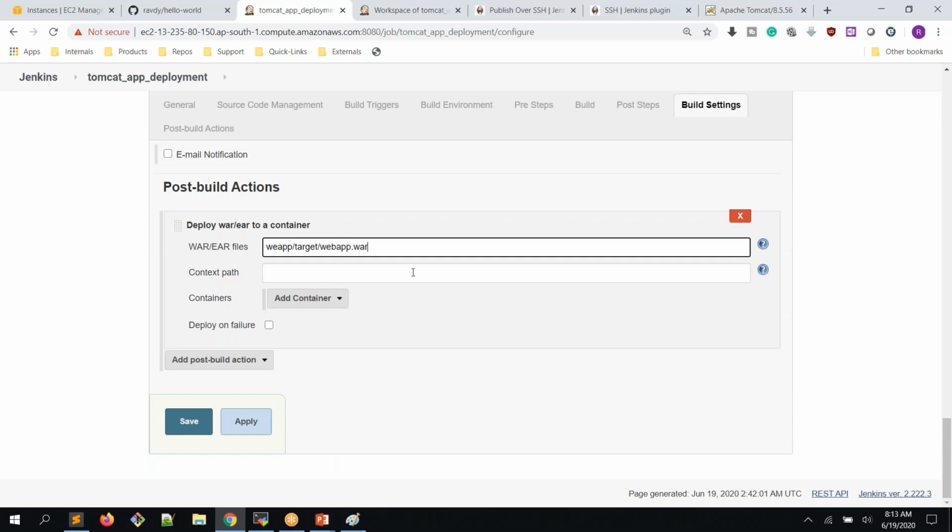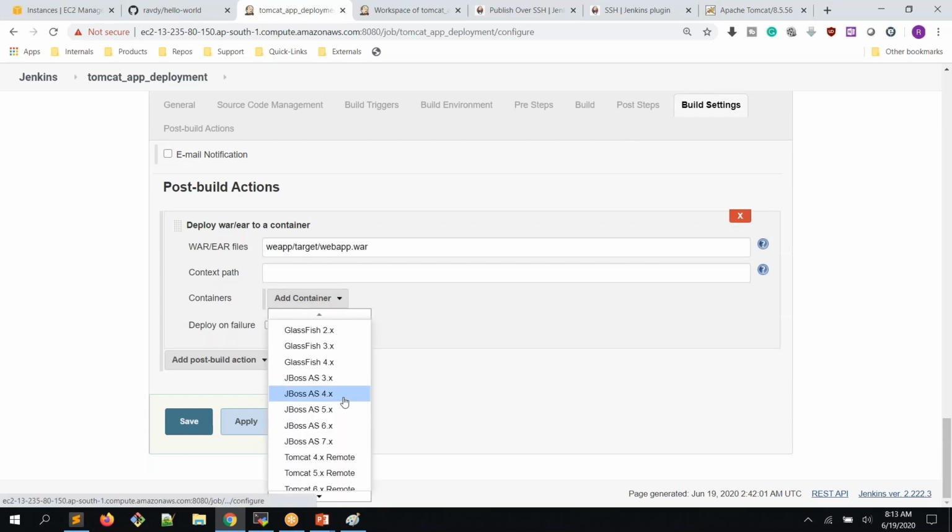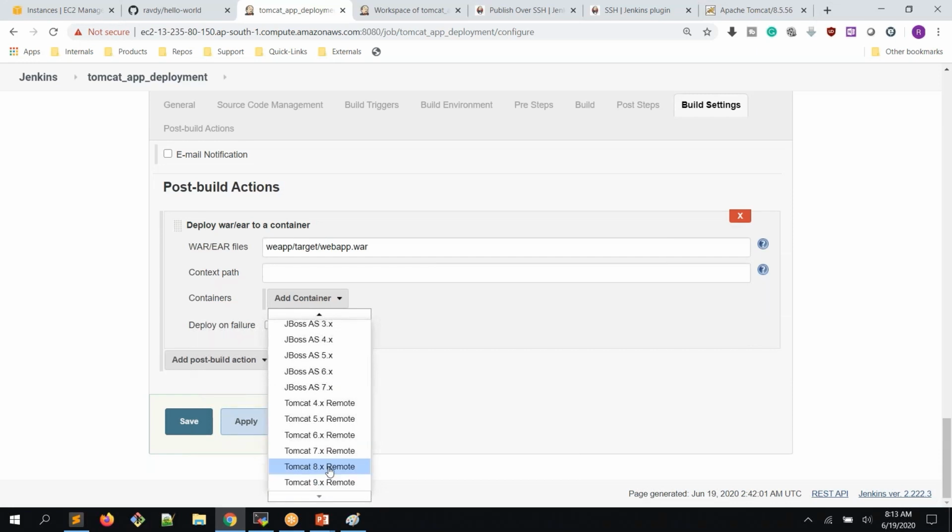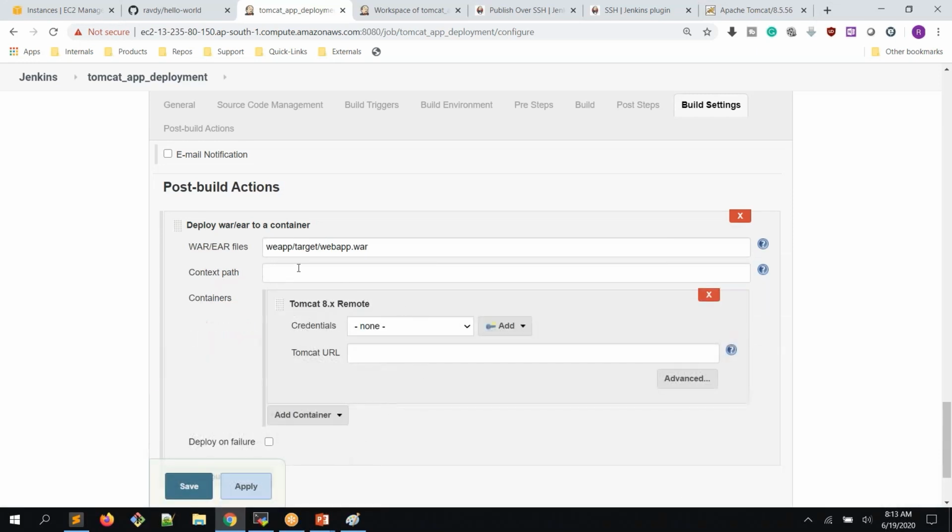So this is the path, that is where the var file is. Deploy to container, and I need to choose web app target. Next, credentials. We haven't added any credentials because we haven't enabled that server. So here we need to add credentials and deploy.